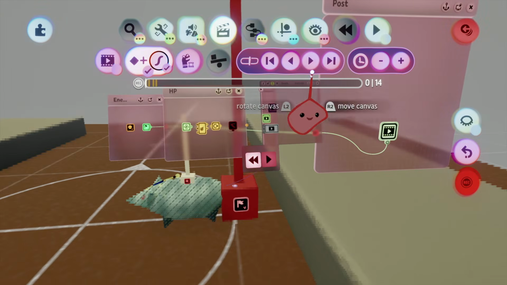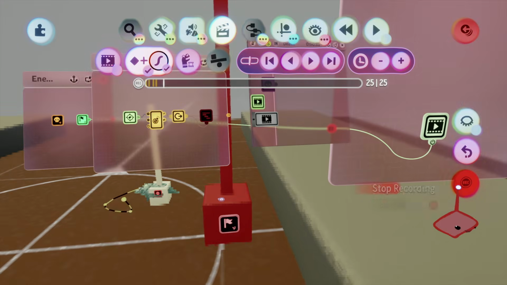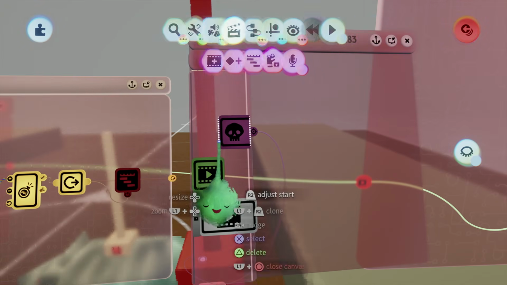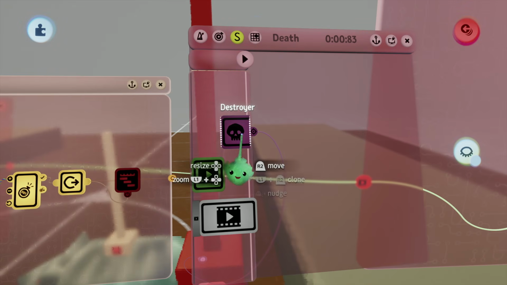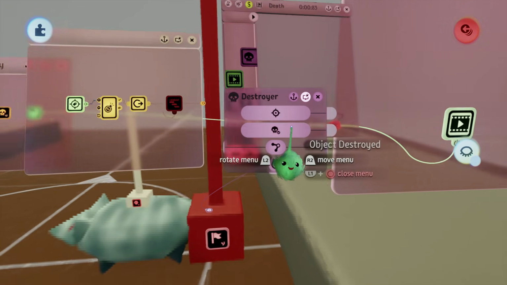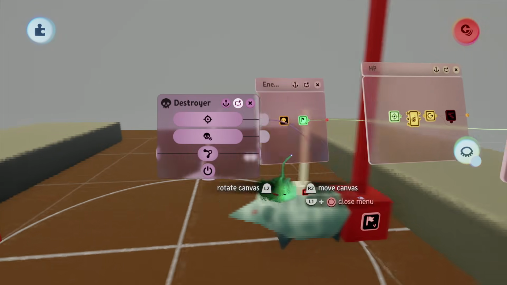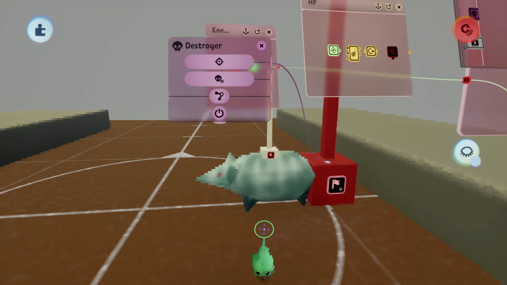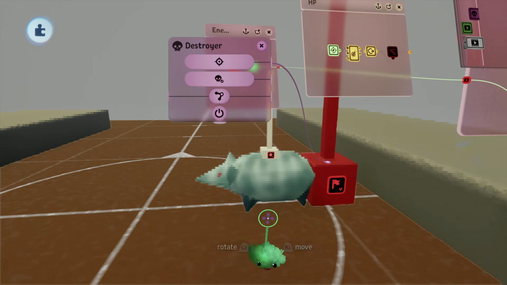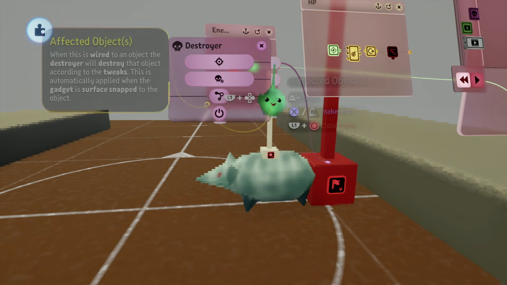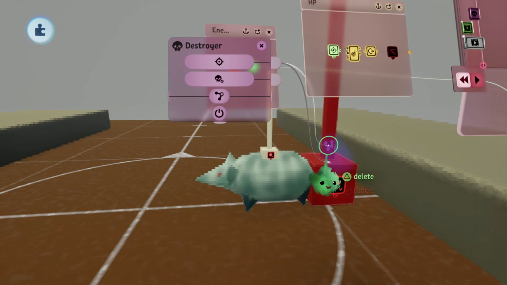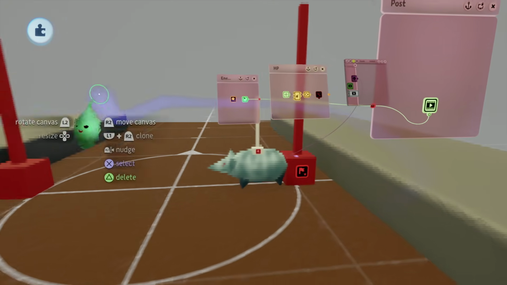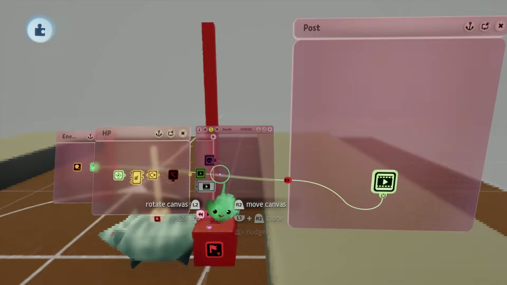I've also got a little animation of the enemy sort of evaporating. I've got a destroyer set at the end of the animation. And that destroyer, if you go in there with L1 and X, then press L1 and circle to scope outside the entire group. Just take this wire from affected objects and press X on the entire group, because we want to make sure that everything is destroyed when the enemy is destroyed.